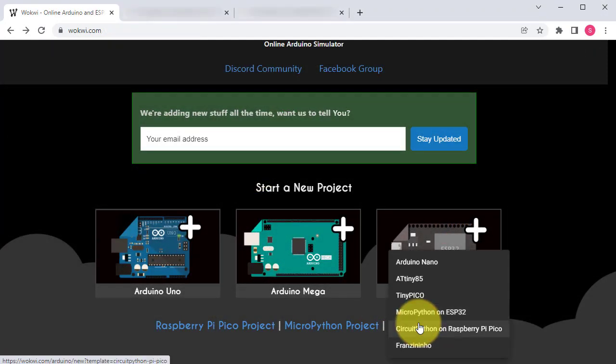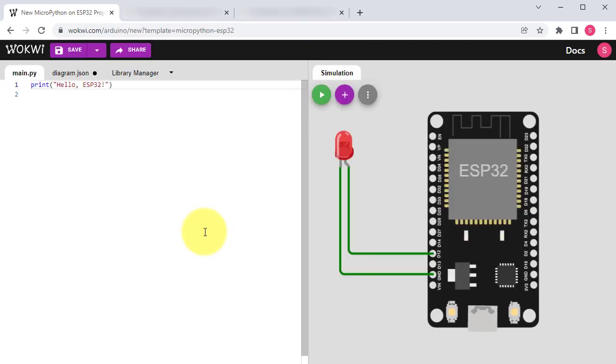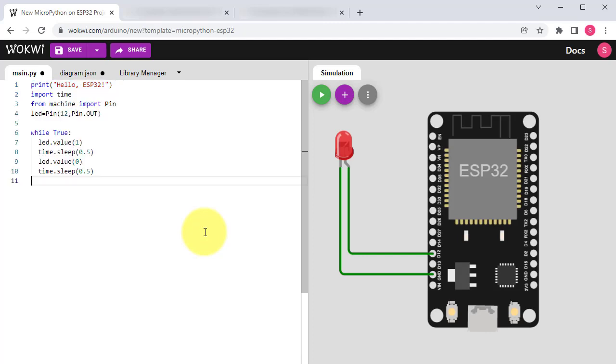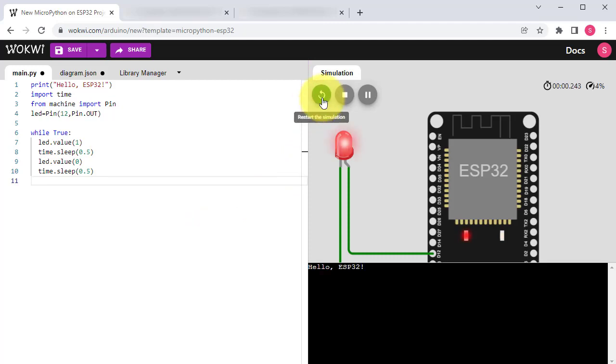You can also use MicroPython on the ESP32 board. Here, an LED is connected to the ESP32. And I will enter the blink sketch written in MicroPython. Now, I will run the simulator. Here you can see, the LED is blinking perfectly.